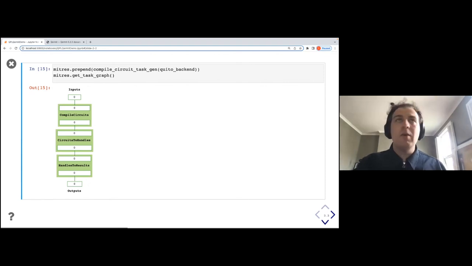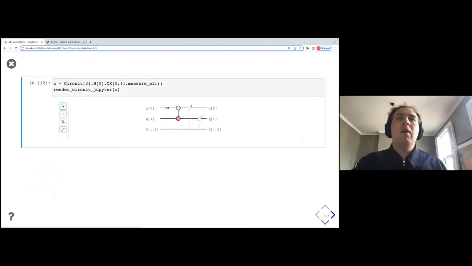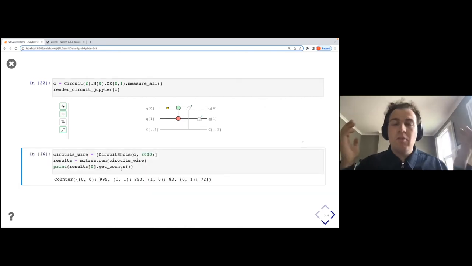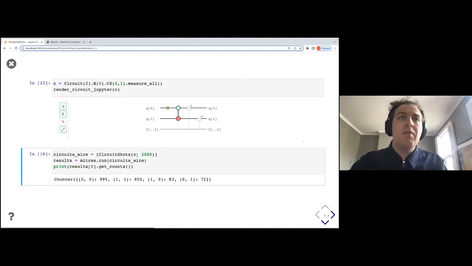But obviously, we want Qermit to do error mitigation. Sorry, I should just very quickly say that we can then run our MitRes objects as before. We can create a circuit. We can create a MitEx experiment of this circuit with 2,000 shots, and we just call the run method with that, and it returns some counts. So this is compiling that circuit and running it, which is an easy interface.